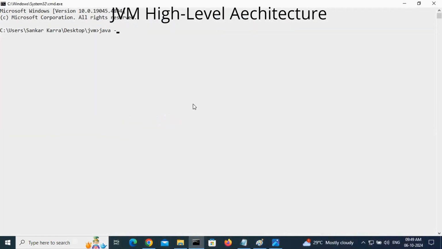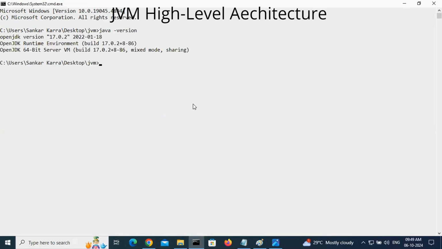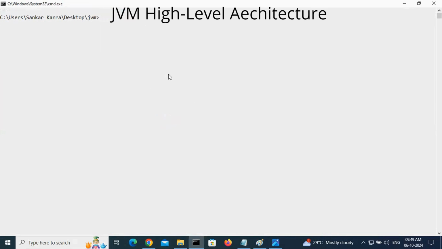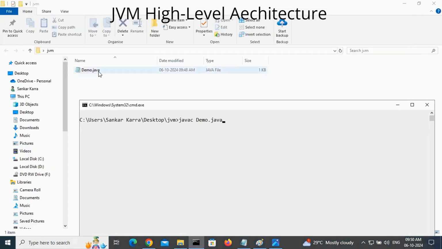Let's check the Java version. Java version 17 is there. Clear screen. So javac means compiler: javac space class name dot java. Observe here, the Demo.java file is there. I am compiling now. See, Demo.class file created. After compiling, the Demo.class file is created.